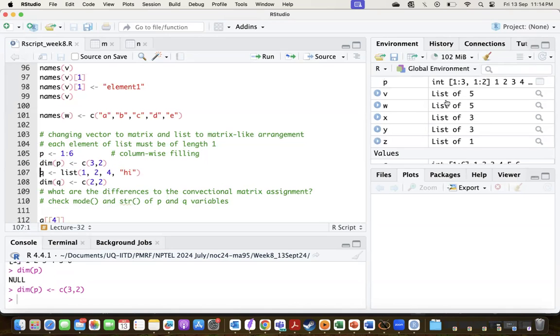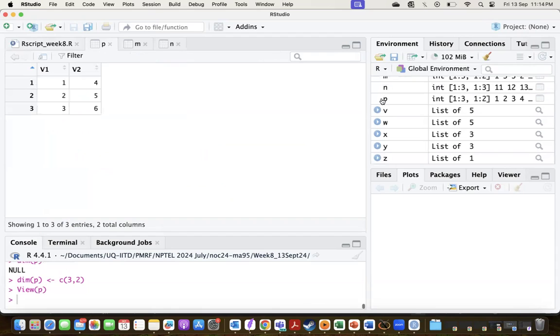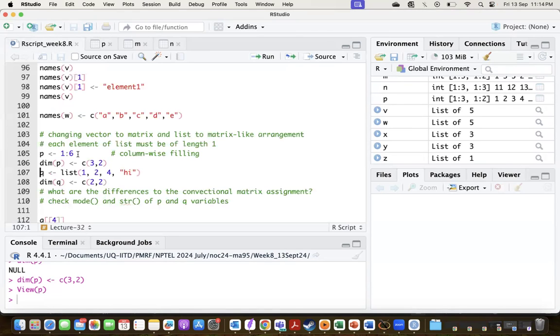Now if I do that, you see what happened to P here. P is a matrix. It got filled column wise. You don't have the choice of filling it row wise. The by row option is not there. It has to be by column. But you were able to do that anyway. We did not use the matrix function, but just by changing the dimensions of P, we were able to make it into a matrix. So here we are changing the vector into a matrix.